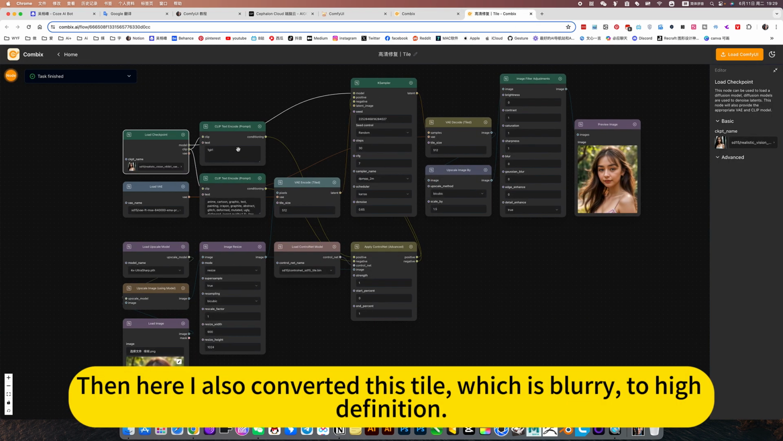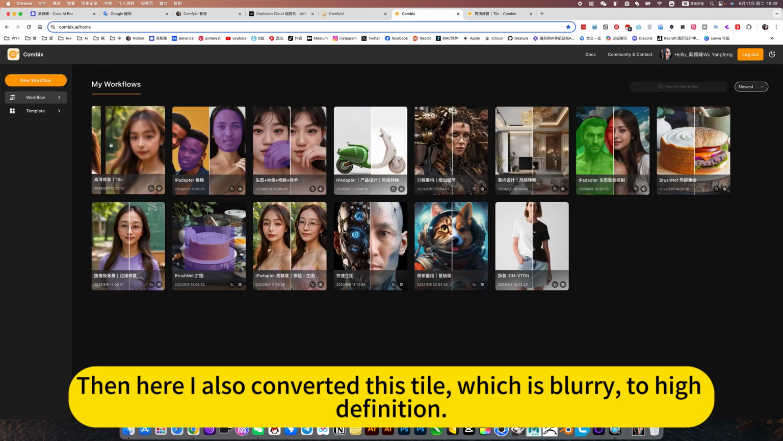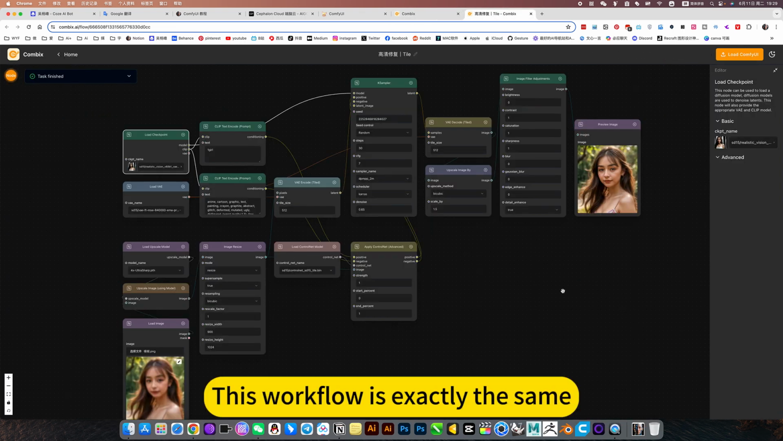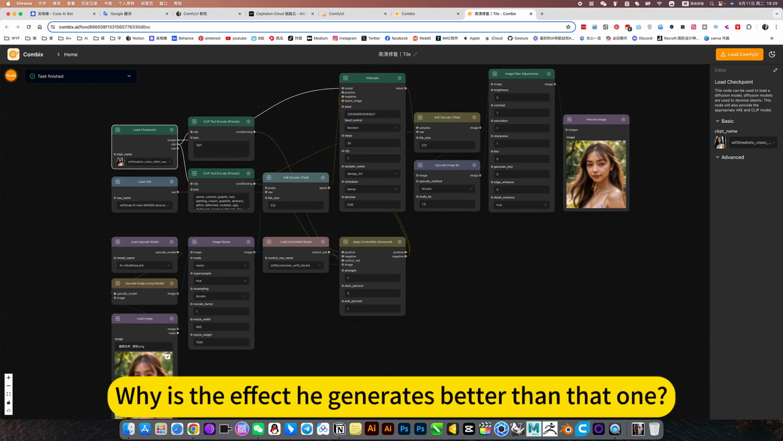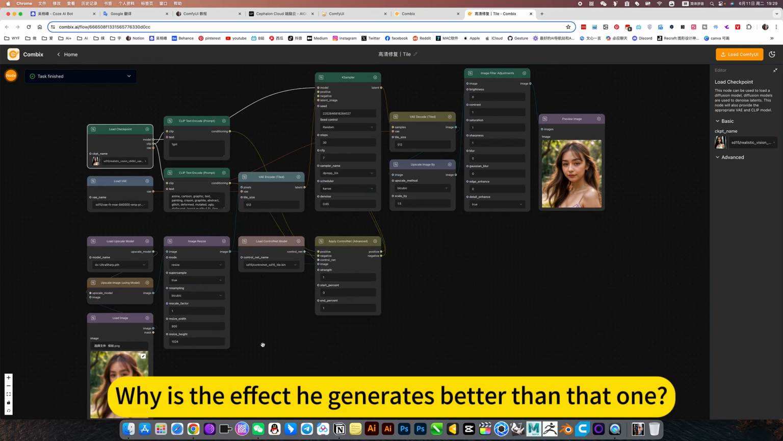Then here I also converted this tile, which is blurry, to high definition. This workflow is exactly the same. I don't know about his model. Why is the effect he generates better than that one?